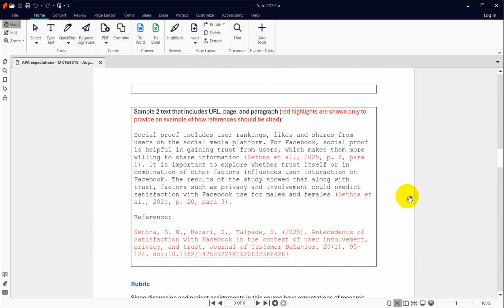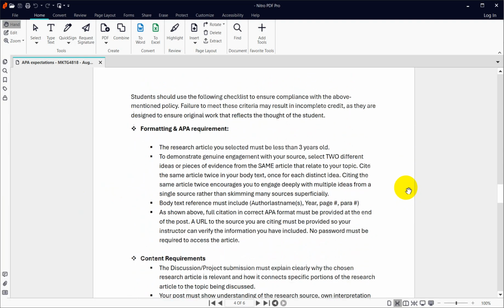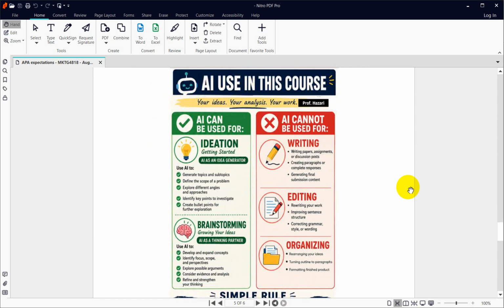And then this is the second sample given to you. And then there's the rubric. What I'm looking for is this graphic that I have provided to you to understand how AI should be used in the course. So you can use AI for ideation and brainstorming. In the syllabus, I've given you details of what is ideation, what is brainstorming.